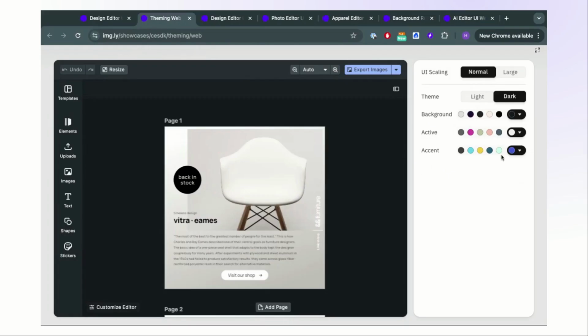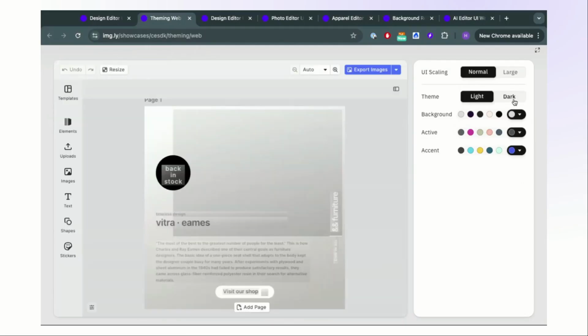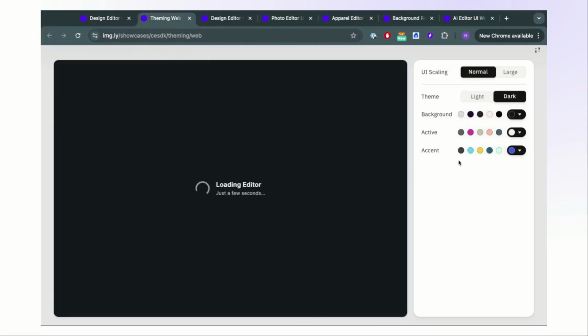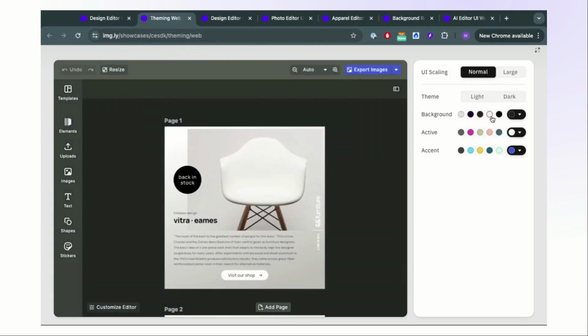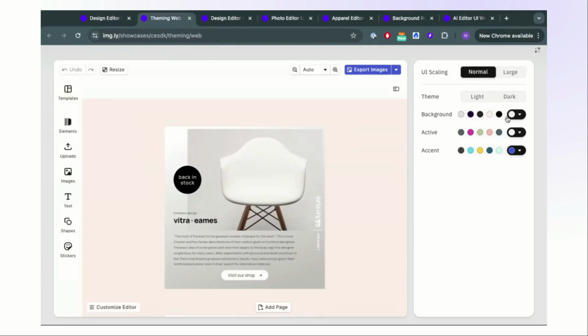So there's some things that we ship directly out of the box, like a light mode or a dark mode, but you also have the ability to then change background colors into whatever you would like. You could pick these to be completely custom and align with your own branding requirements. You can select active buttons.